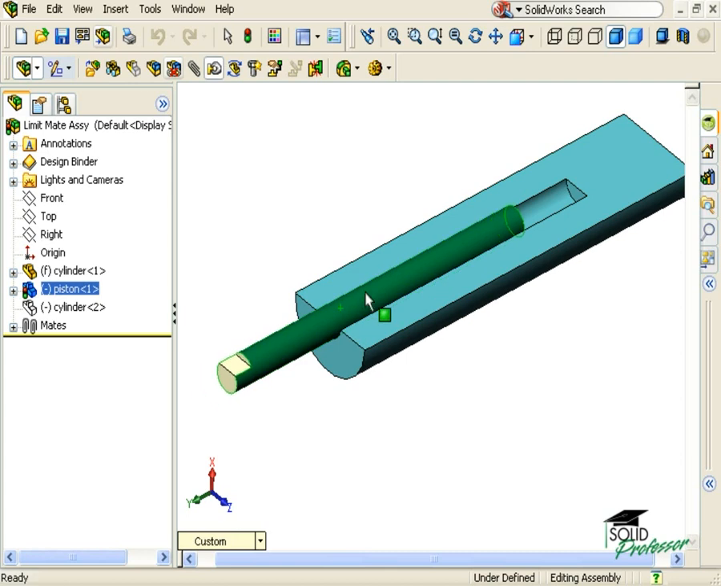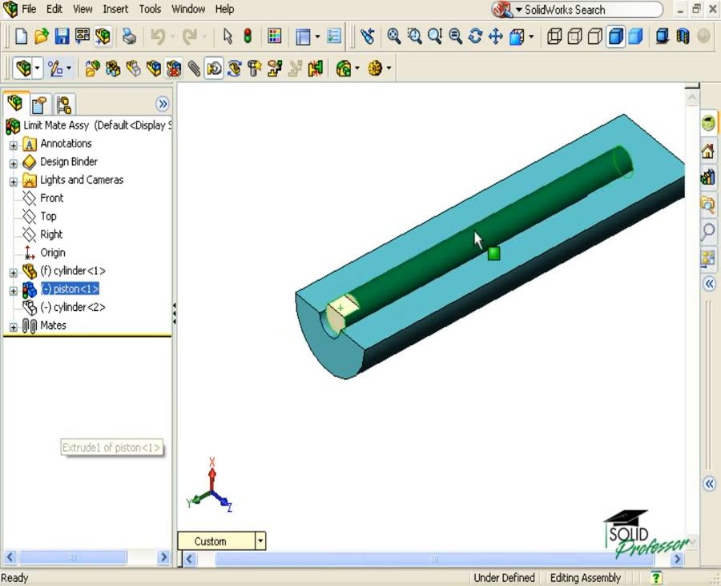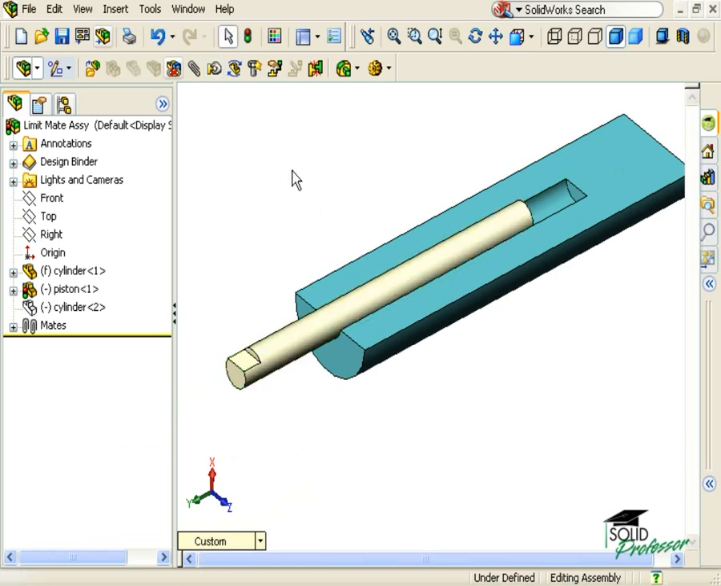If I move the rod, you can see it is already centered in the cylinder using a concentric mate. However, notice the rod is free to slide completely out of the cylinder, and it can also overlap the cylinder at the bottom of the stroke. To eliminate these problems, I'll insert a mate.